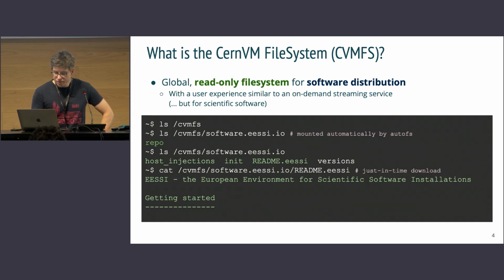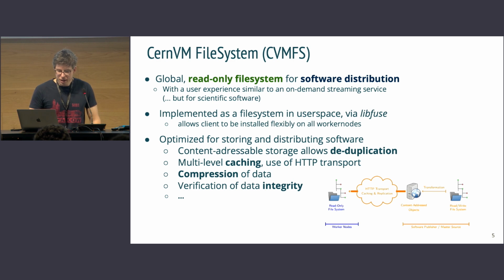So if you open this file, by the time you do an ls, you've downloaded no files except for the metadata. And then once you actually print the contents of the EESSI readme here, you do this just-in-time download. All of this is implemented as a file system in user space, which makes it very easy to deploy and possible to install very flexibly. And it has a number of optimizations that make it nice for this purpose.